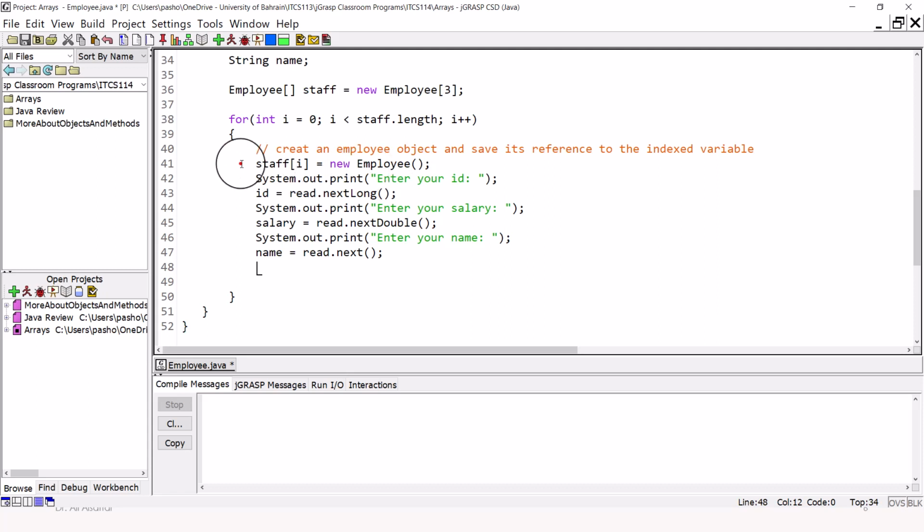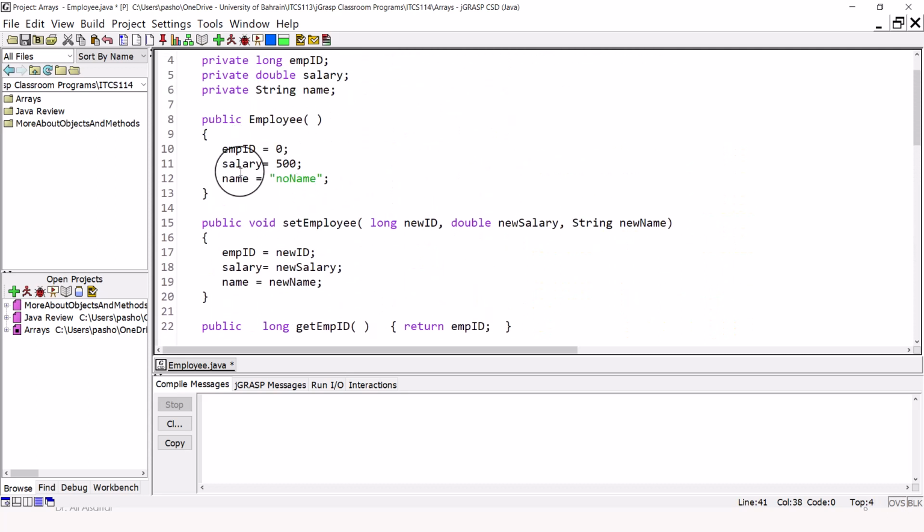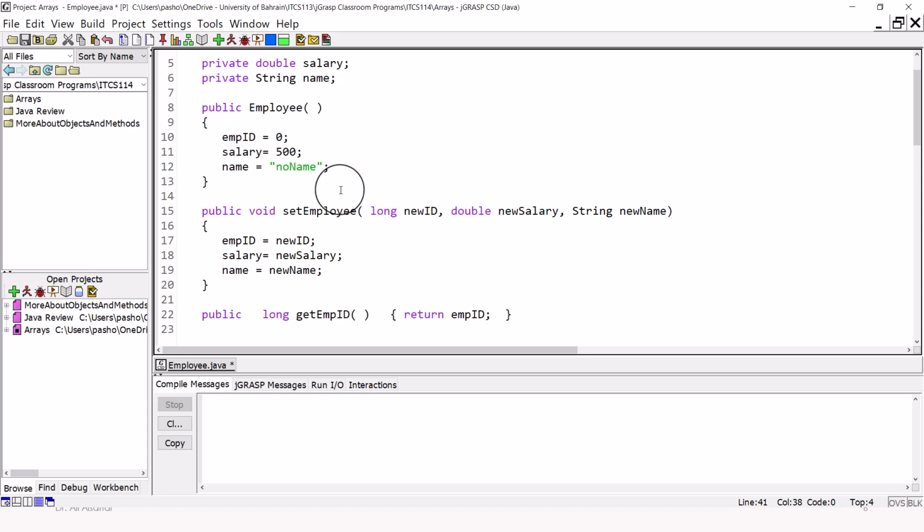After we have read ID, the salary and the name, then we need to save this data into the object. Notice when we have created the object, it was created by the default constructor. So the data members inside are assigned default values. If you want to see the default values, you go up. These are the default values. Employee ID is 0, salary is 500, name is no name.